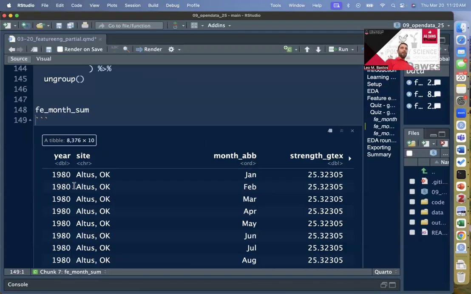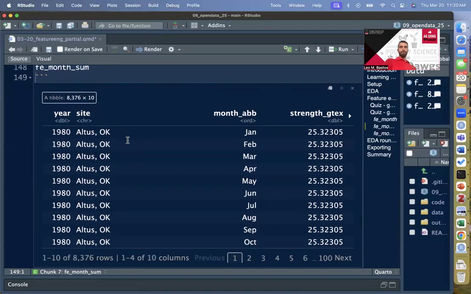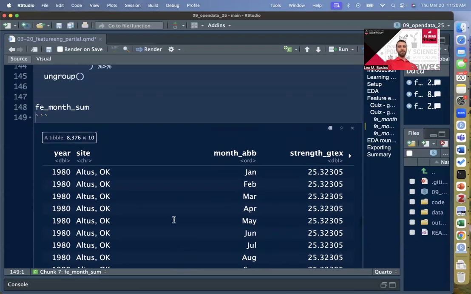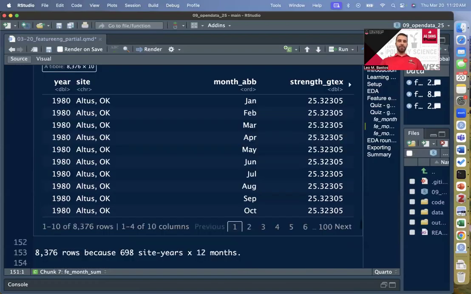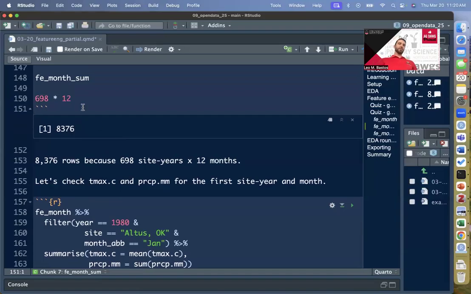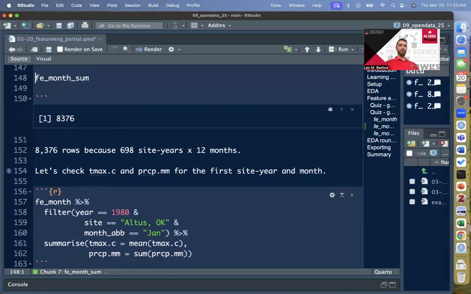Okay, so we have now 8,376 rows and 10 columns. Any guesses why we have 8,376 rows? Site years multiplied by number of months. Yes, right. So we have 698 site years times 12 months, 8,376. That's exactly it. Thanks, Omar.